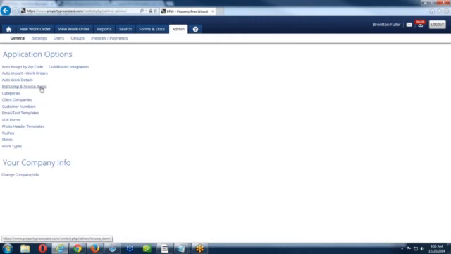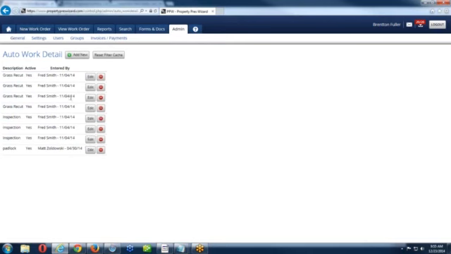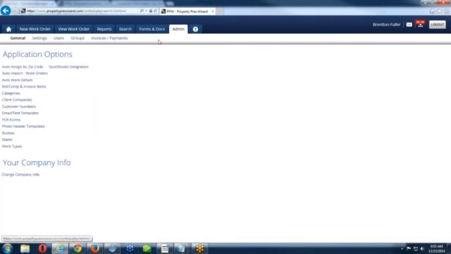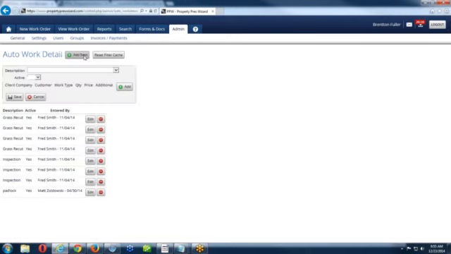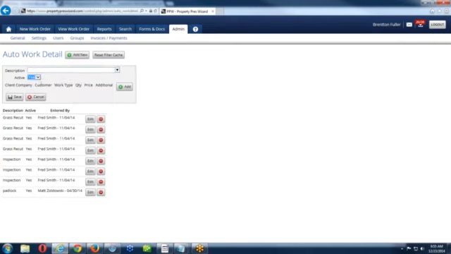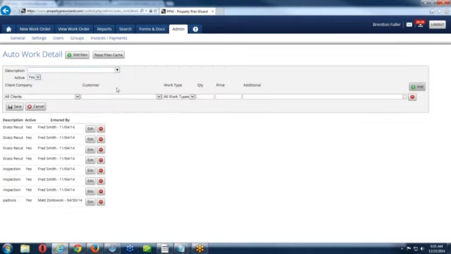Back on the Admin tab, we have the Auto Work Details. The Auto Work Details, again, are the particular items that show up at the bottom of the View Work Order page. As I just showed you, you can have those brought in upon import. You can also create your own simply by clicking Add New, where you'll be able to give it a name, make it active yes, and then you will add the particular client company, customer, work type, quantity, price, and additional instructions that this particular auto work detail will be associated to.